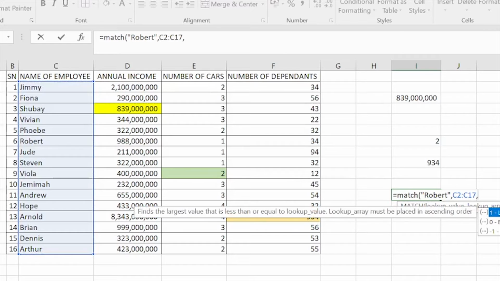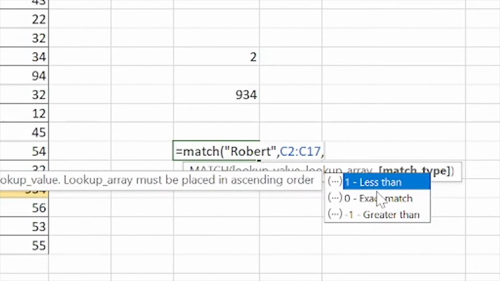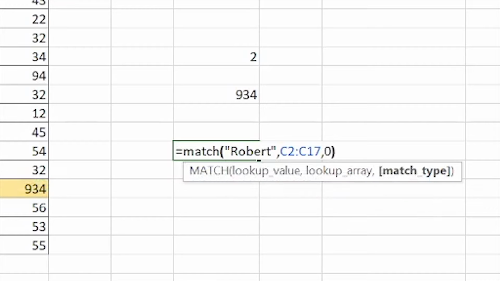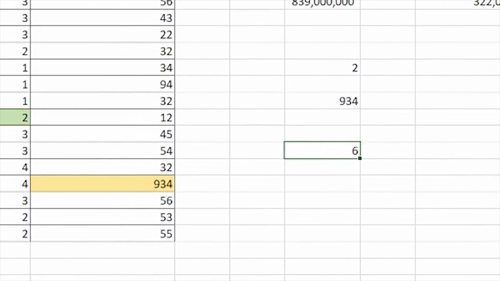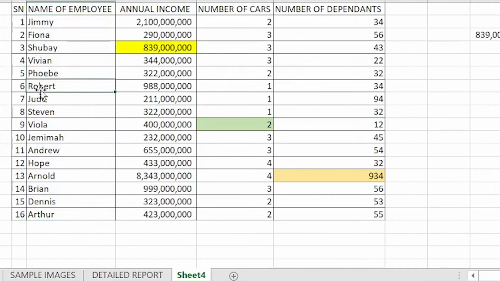Now, after pressing comma, the third argument asks whether we want less than, greater than, or an exact match. We are going to type out 0, because we want to know the position of Robert exactly. So I'll type out 0, close brackets, then press enter. You realize that it has given me position 6. And when we come to our data set, you realize that Robert is in position 6.